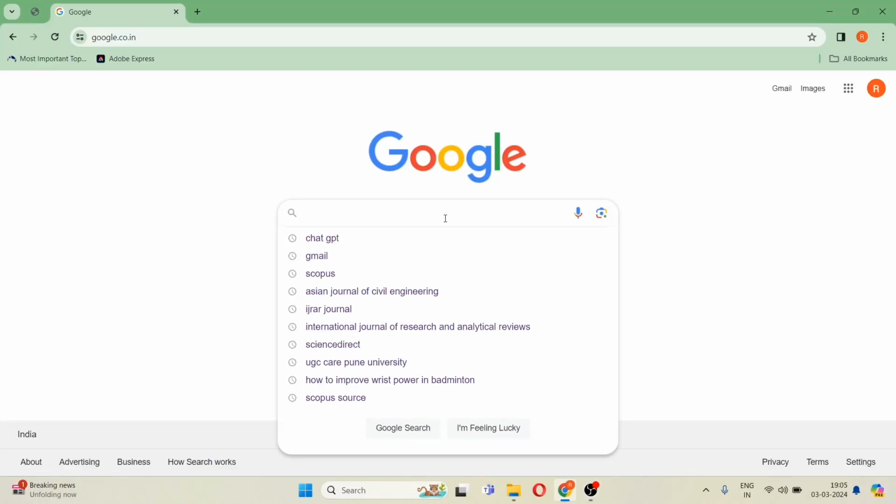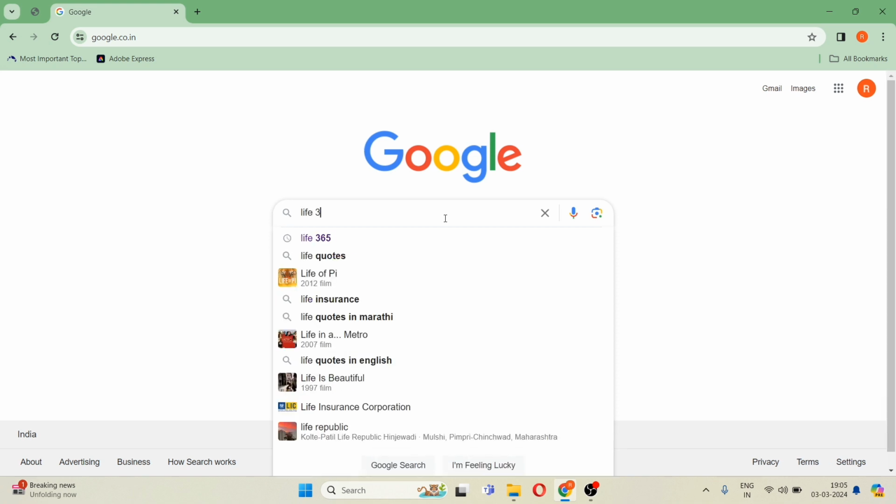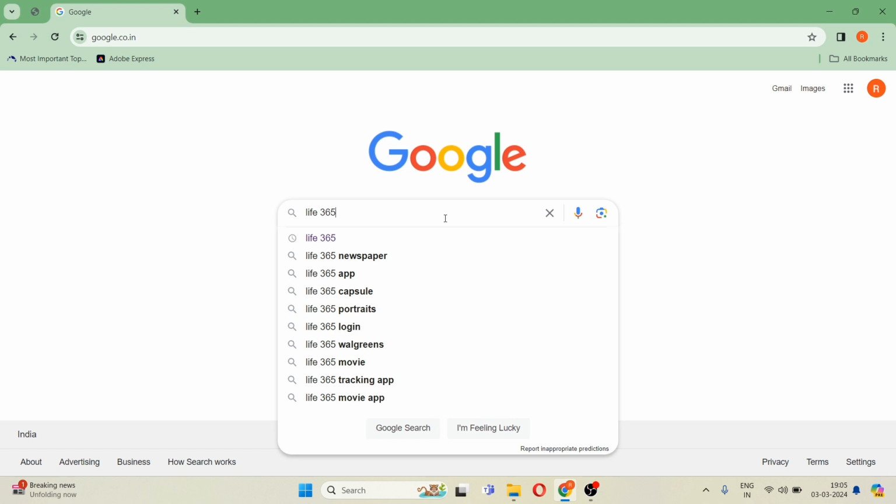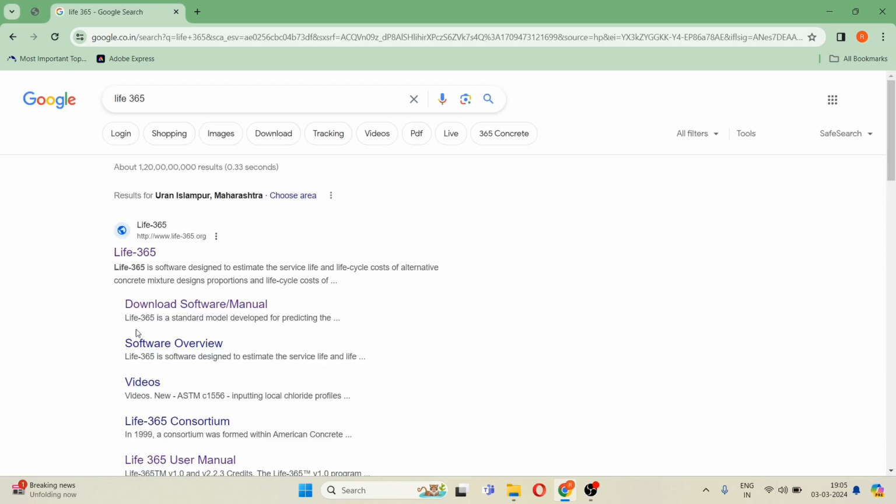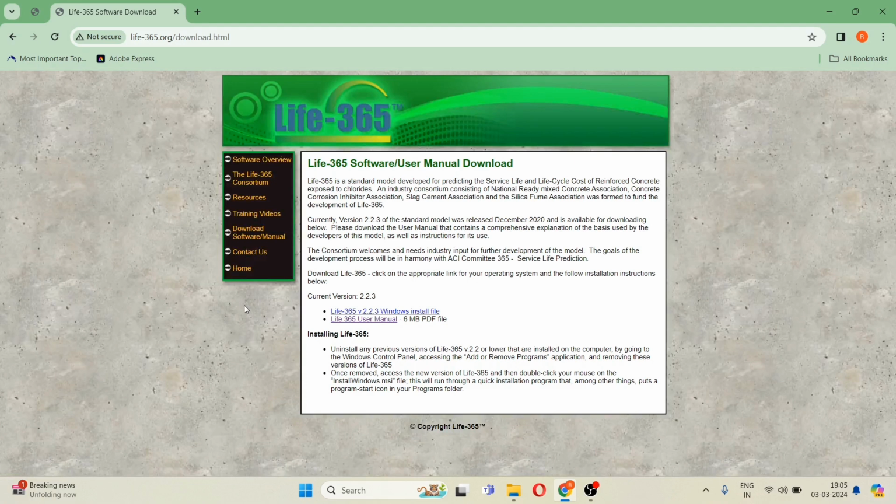Let's see how to download and install Live 365. Okay, just Google it, Live 365. Here you will see download software or manual. Click on it. Now here, Live 365 version 2.2.3 Windows install file. Click here.